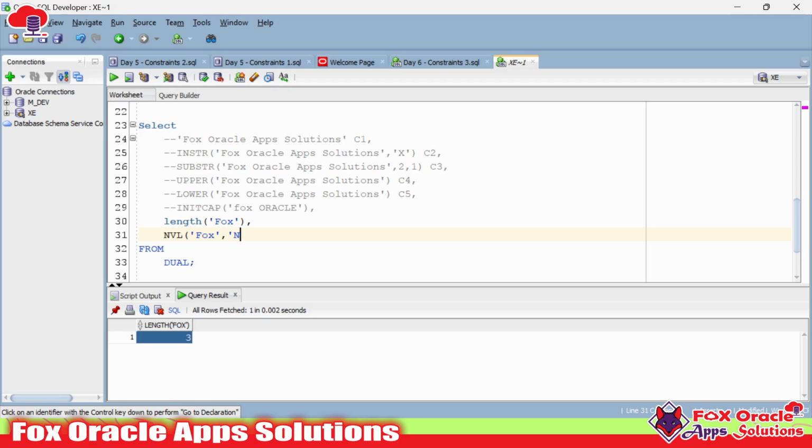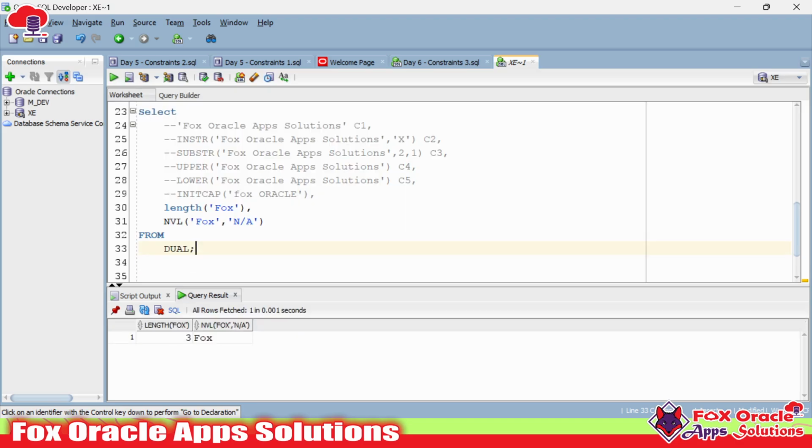and by A, something like not available, right? So if I execute this one, it will display Fox, right? So why is this displaying Fox? Because NVL is something that says it will display the second value only when the first value is null. But the first value is Fox and this value is not null. So it will not display this one, it will display that value only.